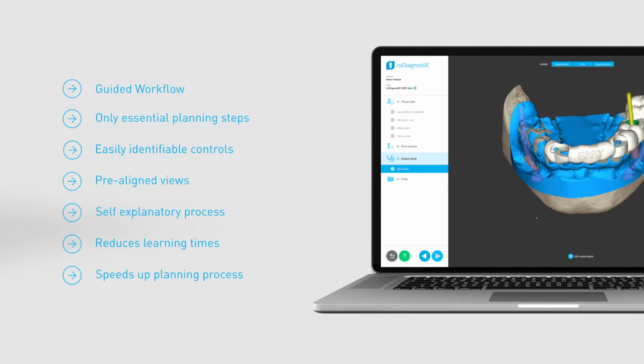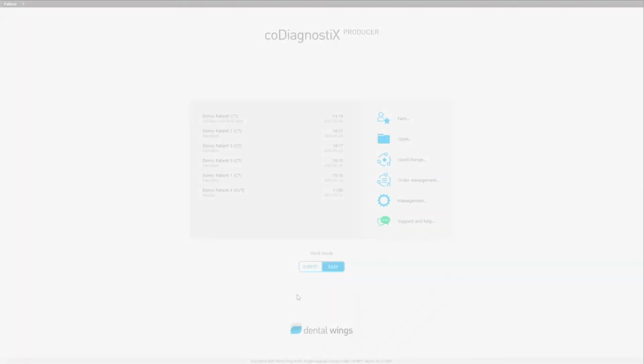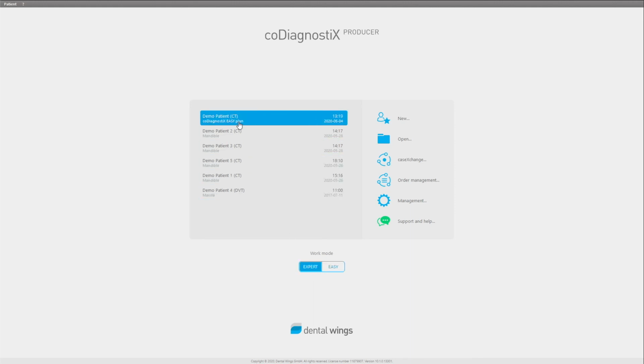Easy mode serves as an entry gate for users who are new to coDiagnostiX. Users are also able to choose between our tried and tested expert mode and easy mode later on.